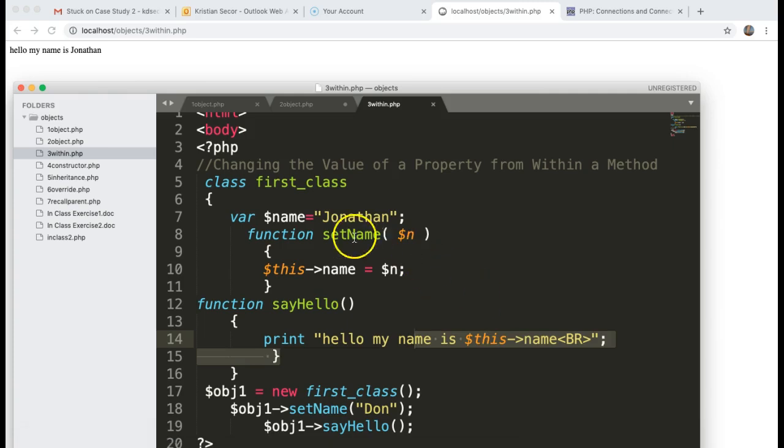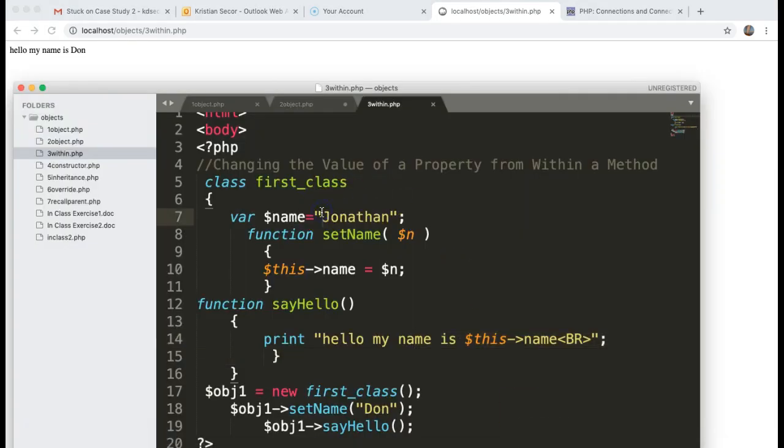Oh, I got to refresh, and it should say Don. Oh, let me save it. So now this name is now Don, and we've overridden the original variable that's within the class. This is the first setter. If you've ever had any classes in Java or other object-oriented programming, you'll understand there are setters and getters. Well, this is a setter in PHP where we're setting a value to override a variable that's also in the same class, where this is the class itself.